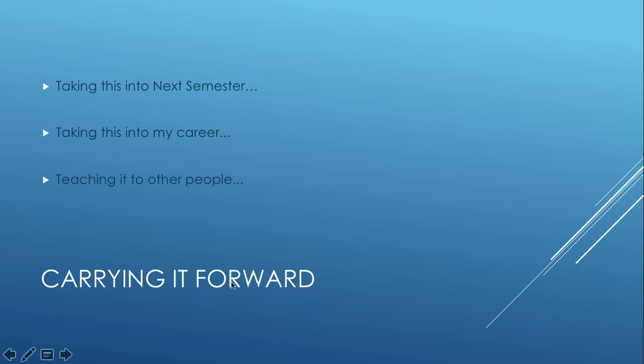Carrying it forward, this is the most important slide for me, I think, because with what I do and what I want to do, like with career path and all that kind of stuff, learning this stuff is really great, but being able to teach it to people a lot quicker than having them take a class on it is super important. So the first step for me is taking this into the next semester: how do I use the information I gathered this semester to affect next semester?